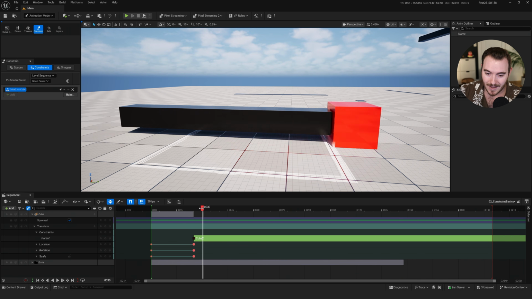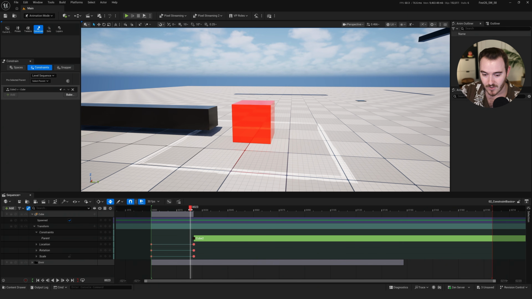But here, we're just going to jump ahead. What's nice is that I create the constraint on frame 25.